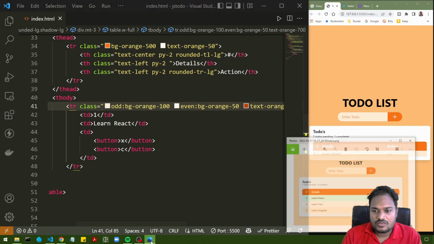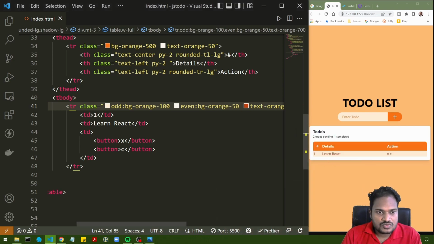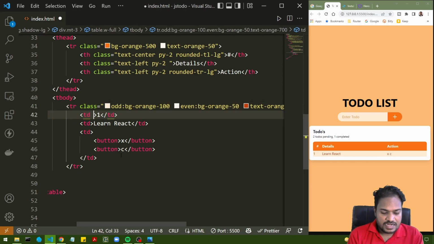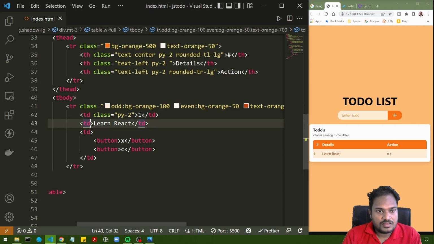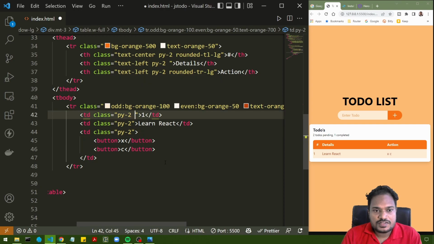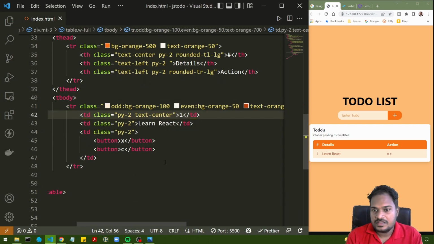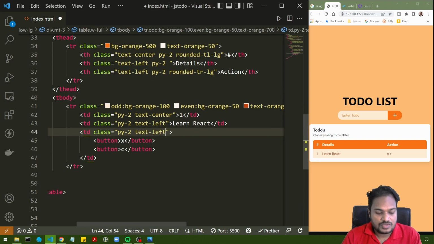Now if we look at the design, there is equal padding in the rows also. So let's add padding on that. So let's add a class for this, and let's add a padding of y of 2. Perfect. So now it looks much better. Then I will copy this on both of the other cells, and now for the first cell, I want text to be centered. Perfect. And for the other two, I want the text to be left. Okay, so this is going to be left, and this is also going to be left. Perfect. So that is it, I guess.